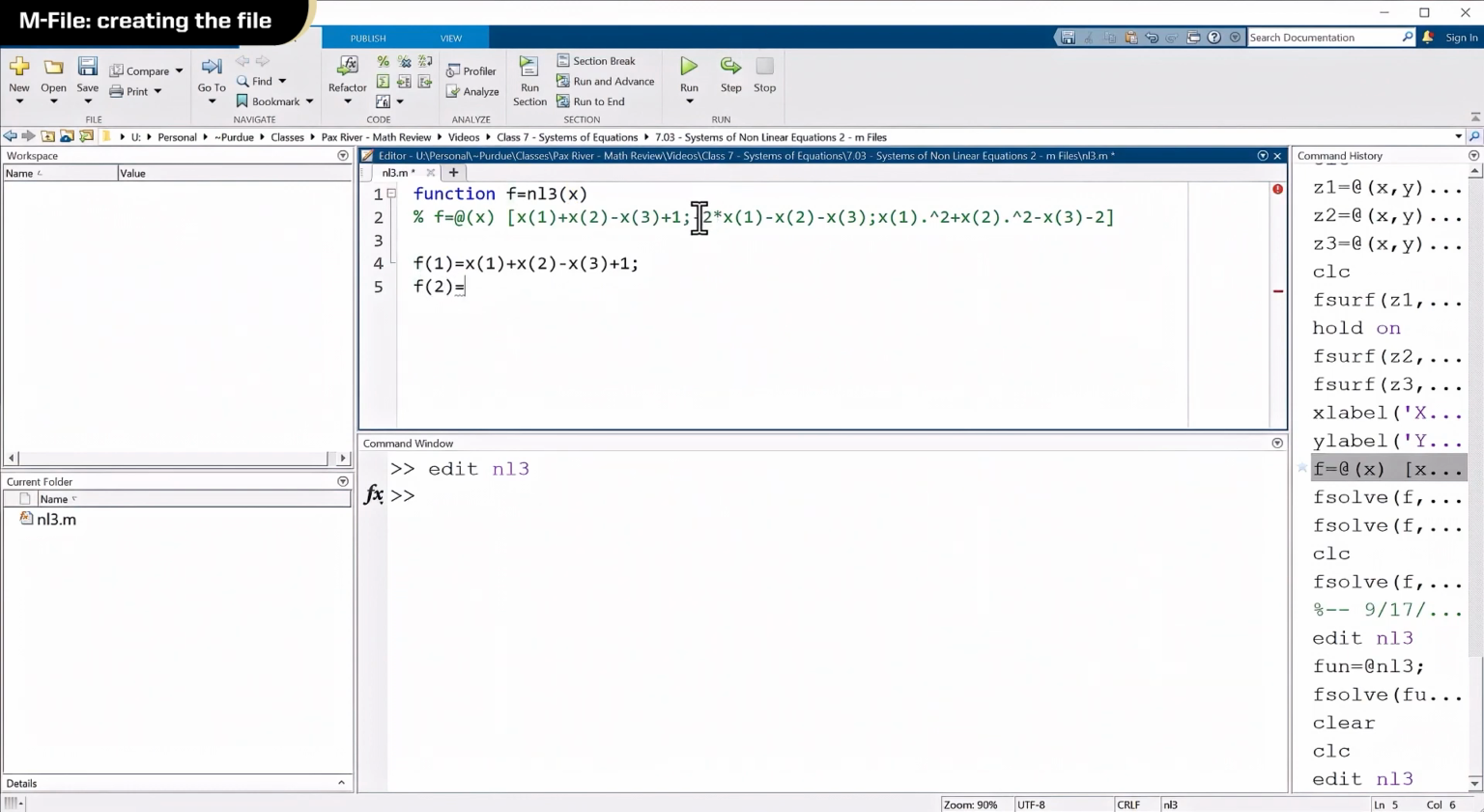Let's just keep doing this. Let's go ahead and grab the second function out of my list here. And the third one. Let's grab that. Now it doesn't have a semicolon at the end of it. I want one because I don't want this echoing to the screen every time I call the function NL3. So I've got that, and the last thing I need to do is just type in return to tell it that's the end of the function. So there we are. You can see it down here, saved in the current folder.